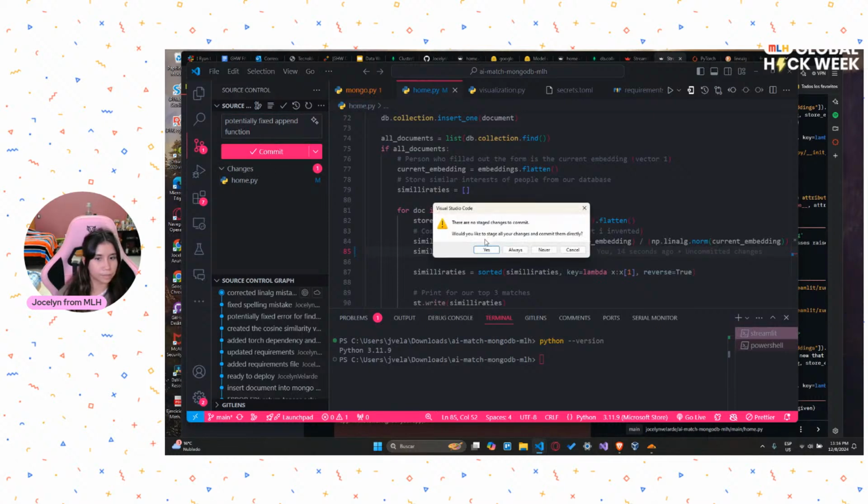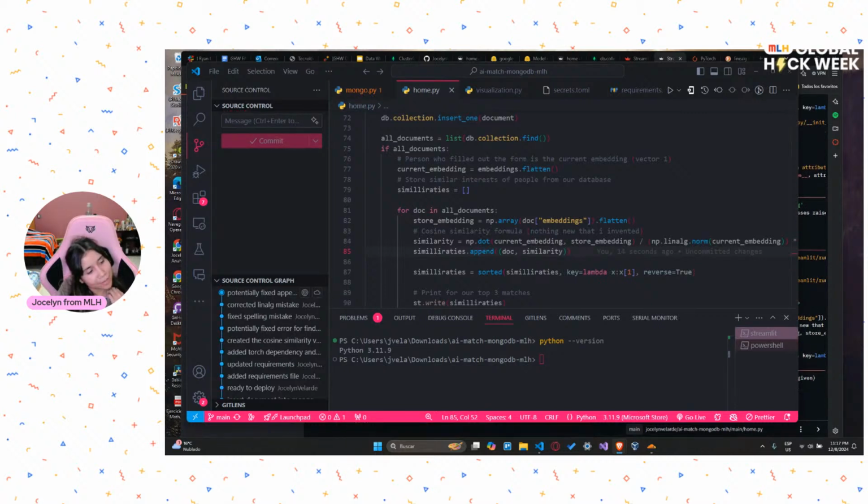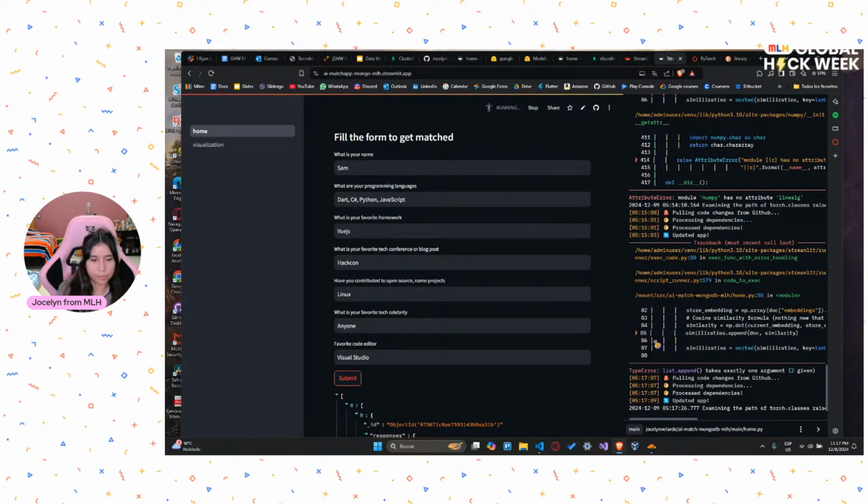Nice. Perfect. Let's sync these changes. And in the meantime, I will add some background music because at least I'm feeling it's getting kind of serious. Let me just lower the volume. There we go. Great. So let's see. Updated app, and I'll finally submit this. Yay! So it has worked.